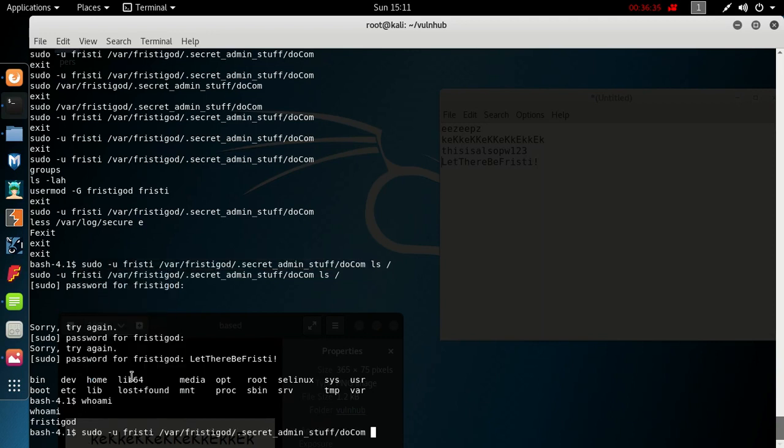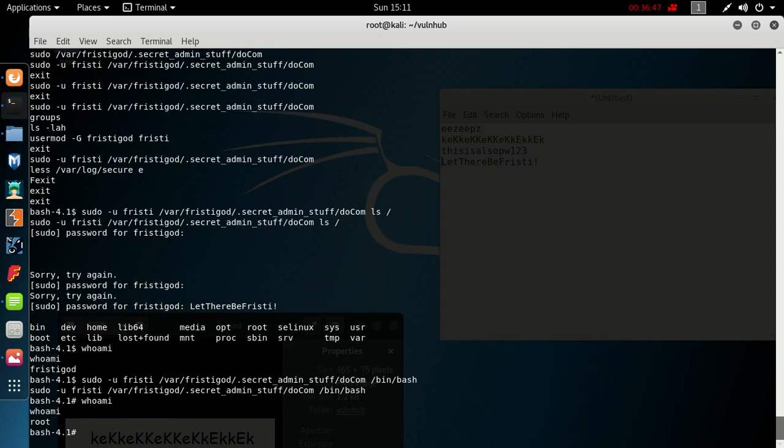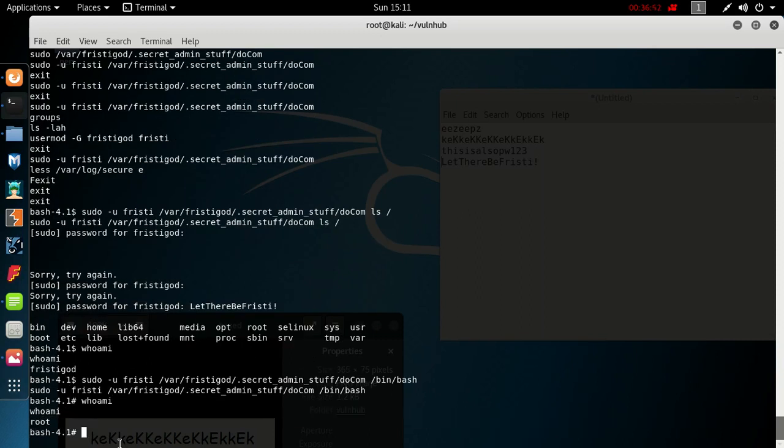And that should be very simple if it worked. What we will do is run bin sh, not bin sh, bin bash. Perfect. Who am I? I am root, as you can see. So we have successfully gained root privilege, which is the highest privilege.